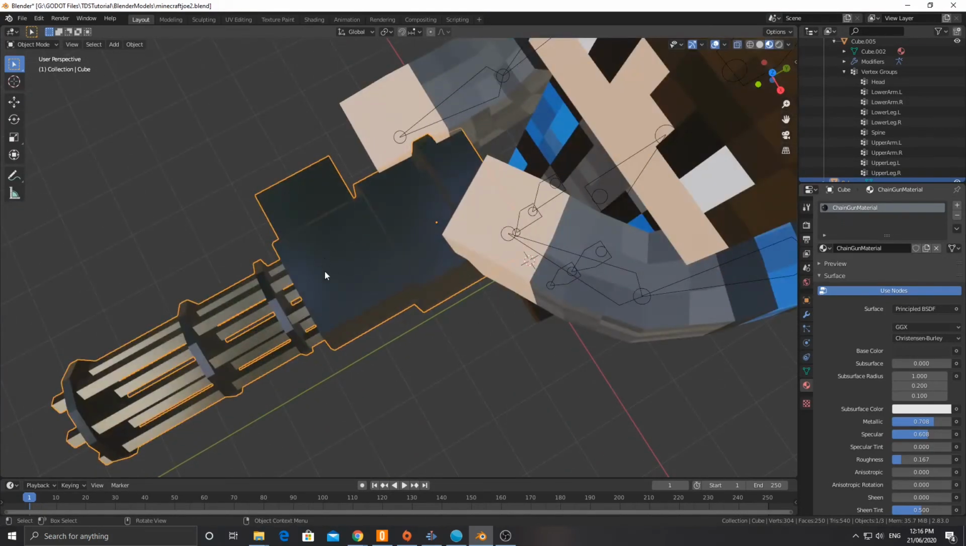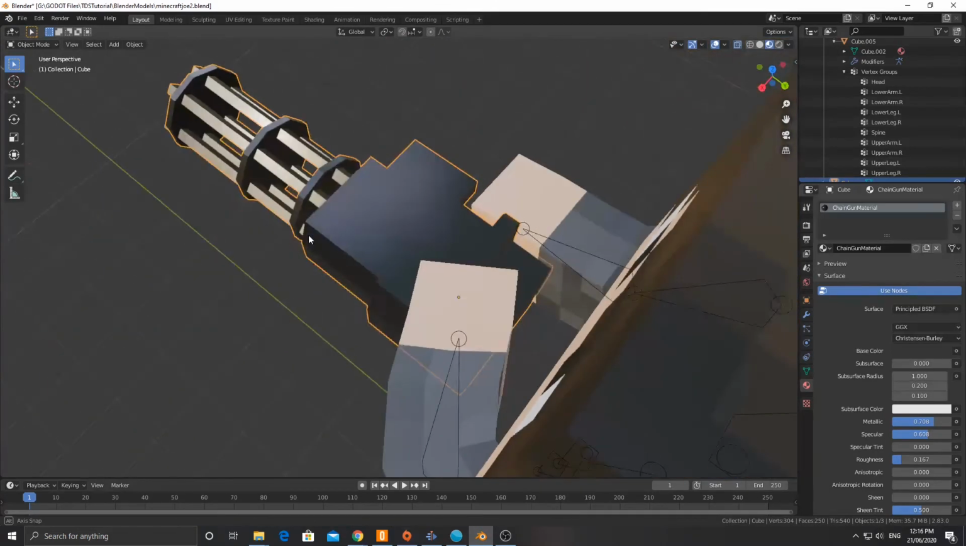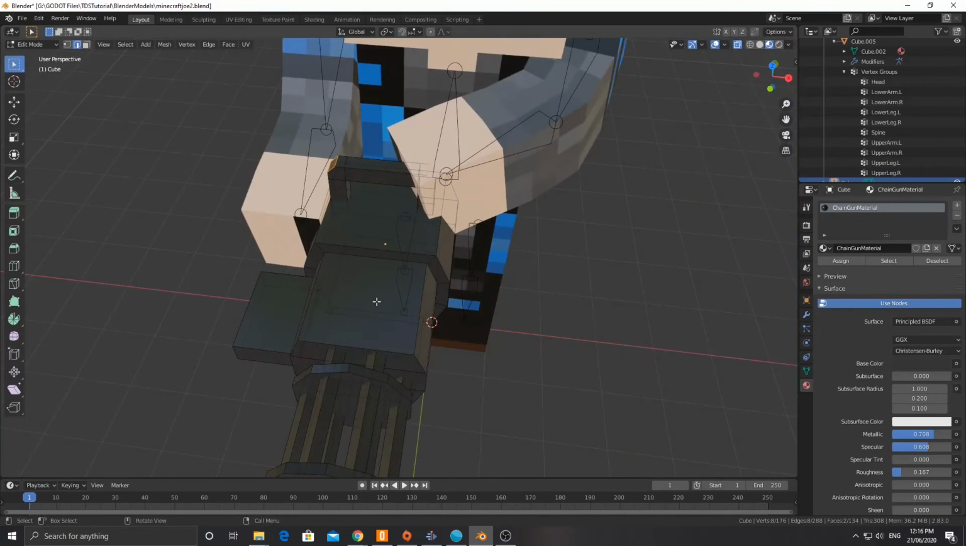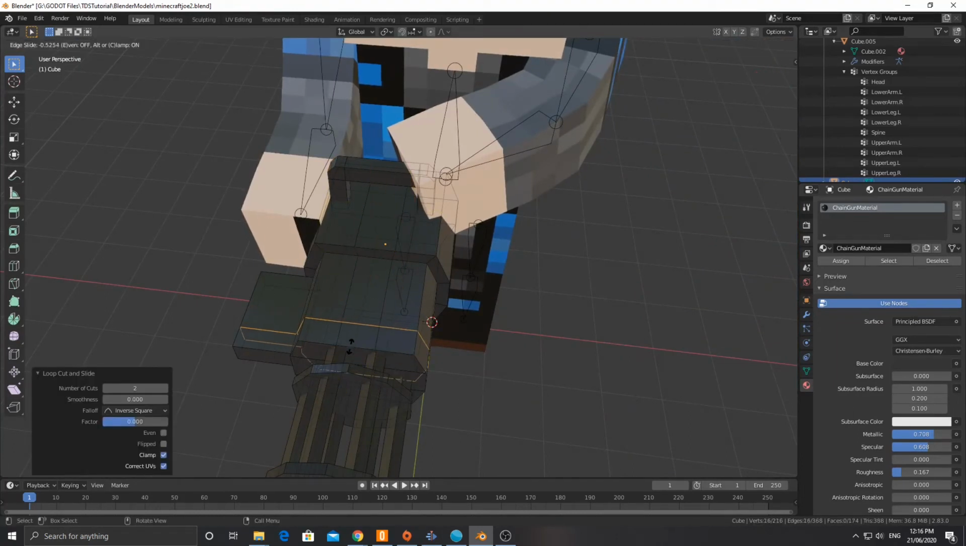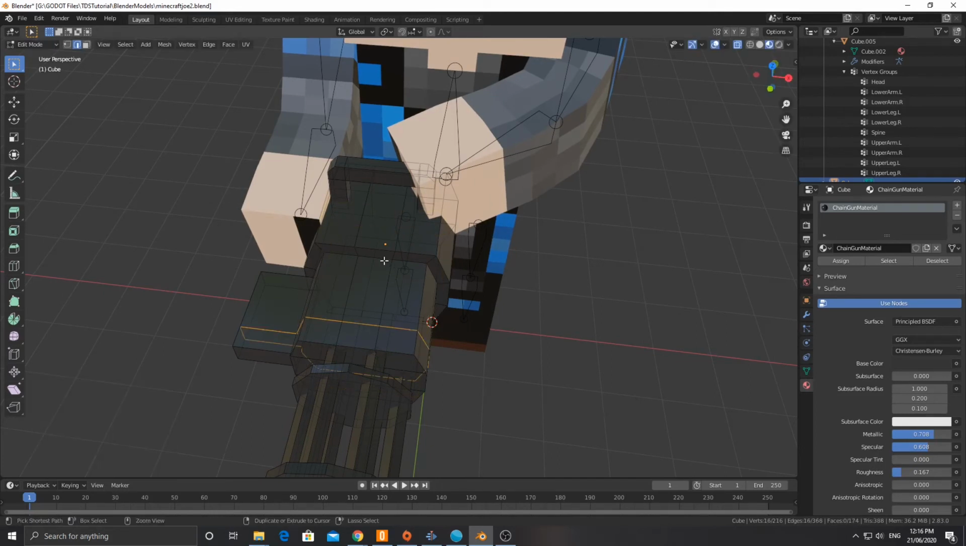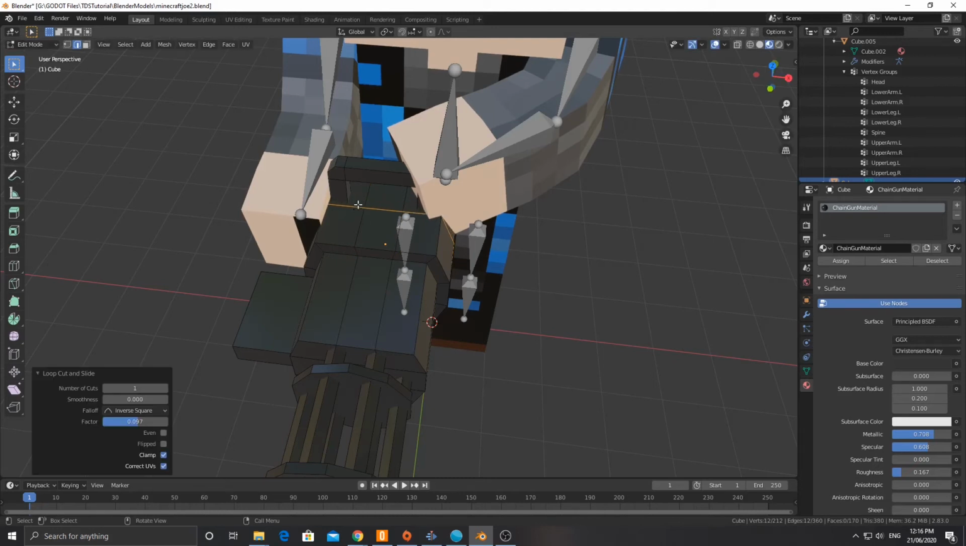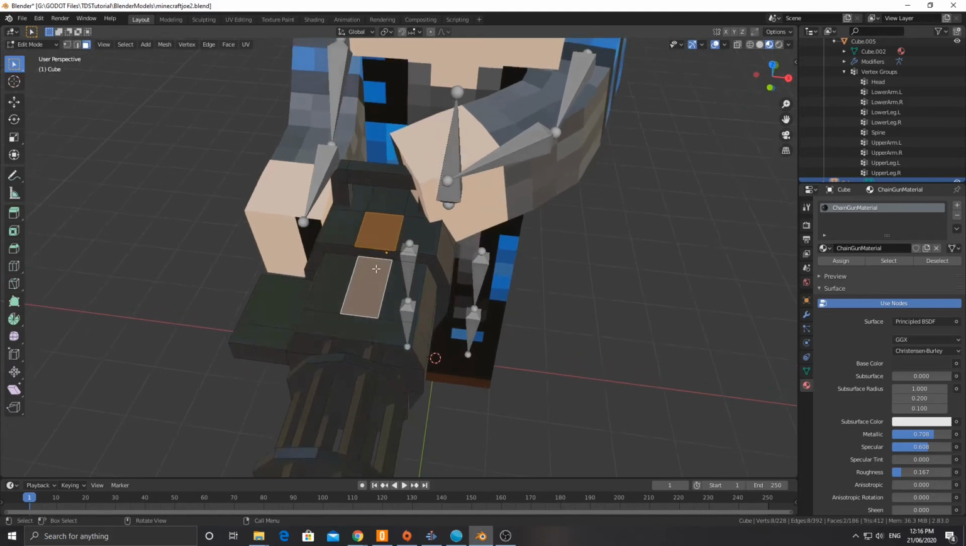I could add some extra stuff on here. I'm not going to, but you could go ahead and, for example, what might look good is something like this. I'm just adding some ring cuts. Turn off x-ray mode. It's really annoying sometimes. There and there. And then I'll grab these faces here.